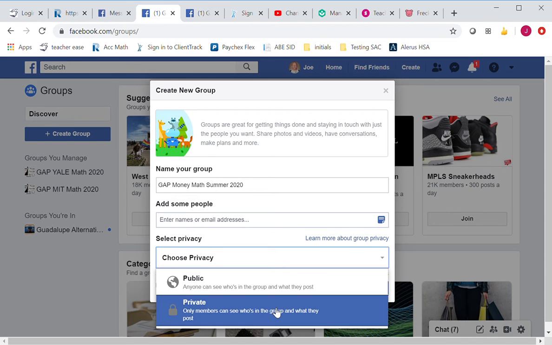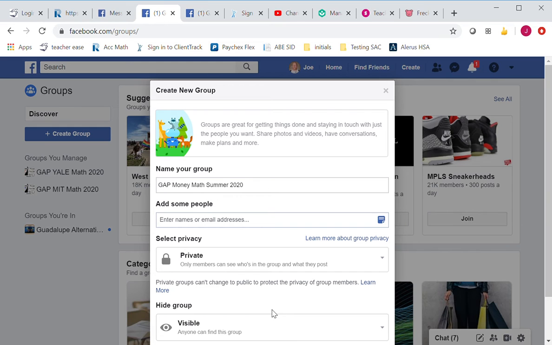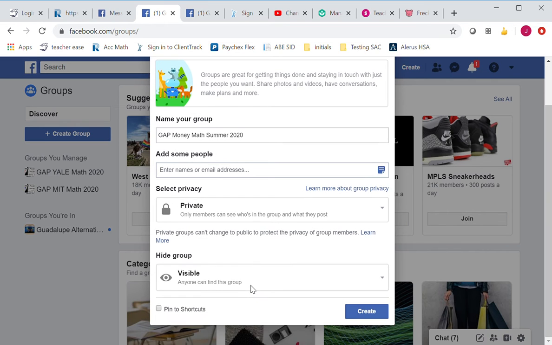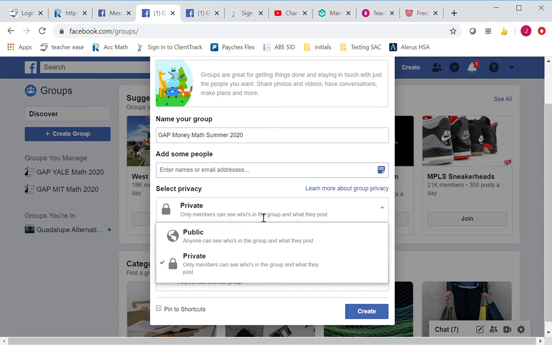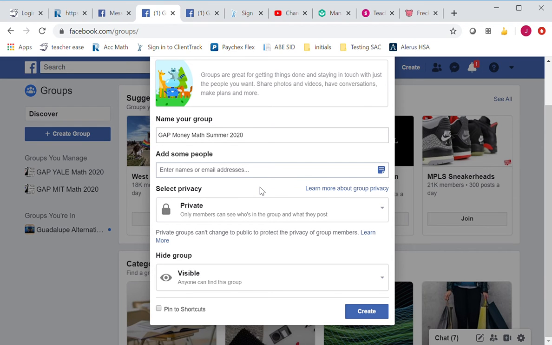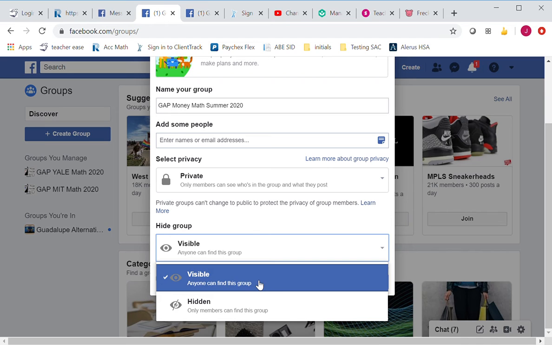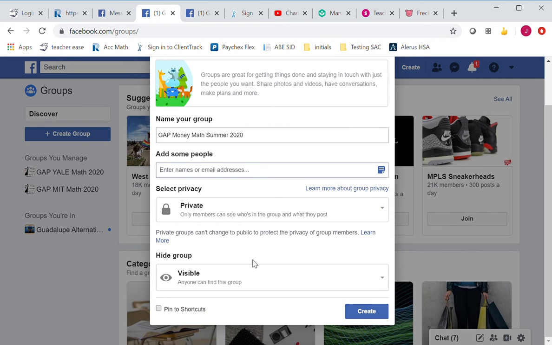I think I made this private, so only members can see the group. Yeah, I think that's the best. This is up to you if you want. Probably keep it visible, because I think you have to have it visible for the way I had them find the group. So keep that visible and then hit create.